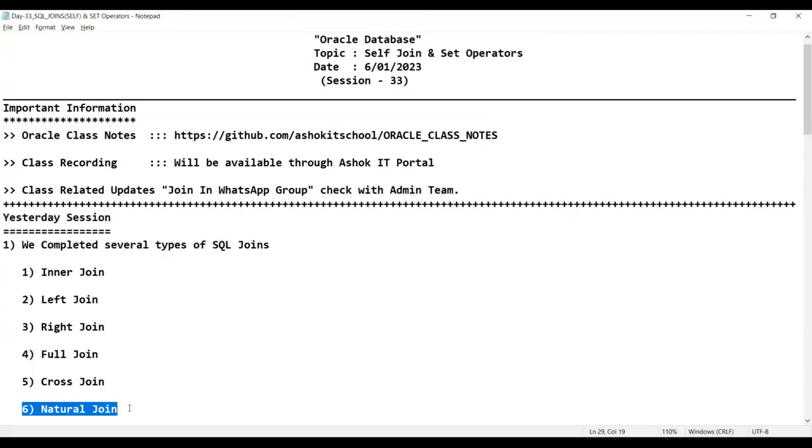Who will add the join conditions when you are working with the natural join? Will the programmer add the join condition or will the Oracle engine add it? Oracle engine will add the join condition. How? If the two tables have common column names, the Oracle engine will add the join condition for you. That may be on a single column or multiple columns. The Oracle engine will add the join condition between the two tables automatically on the common columns. Understand my point, guys, what I'm saying here?